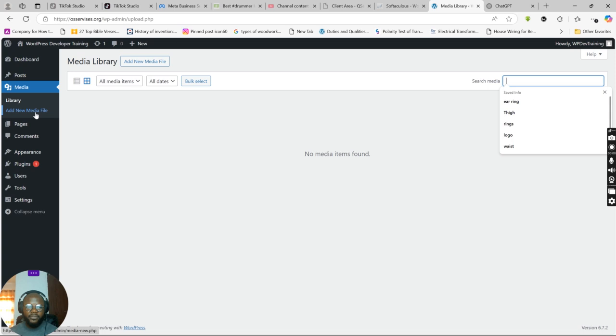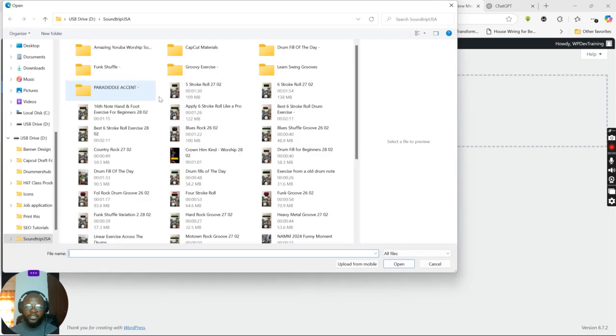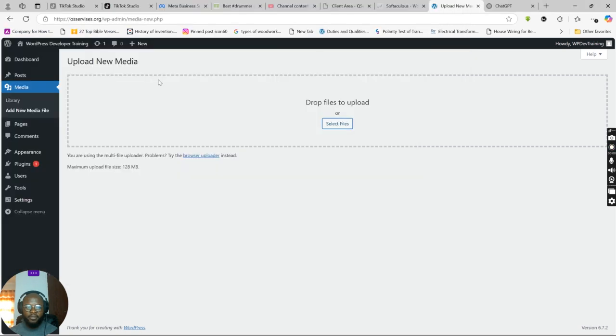If you want to add new media and I click on add new media, it takes me to the add new media interface where you have to select a file. You can either drag the file from your system here, or you click here to go to your system directory and pick the file you want to add. We're not doing that now. That's that for the media.